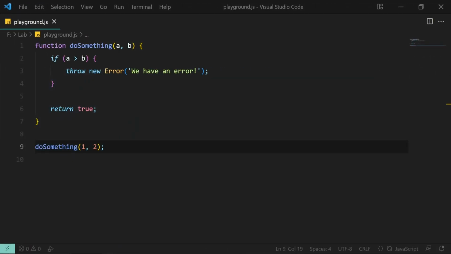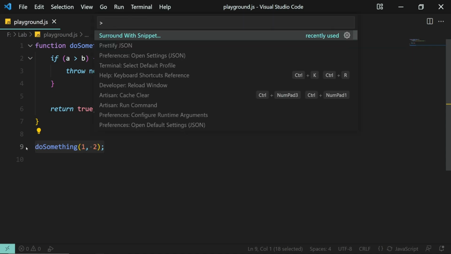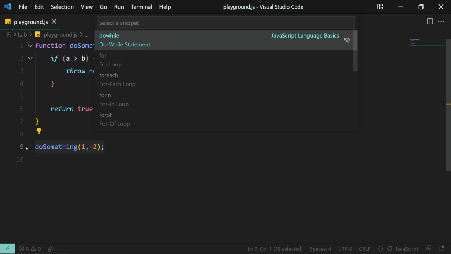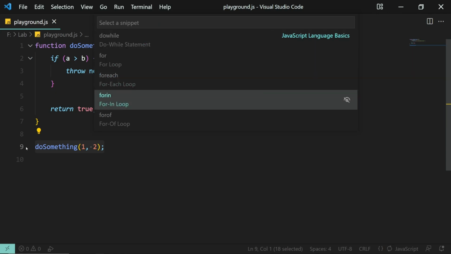VS Code's latest update introduced a new command to surround a piece of code with a snippet. Select your code, press Ctrl+Shift+P and type "surround with snippet" and select a snippet from the dropdown.